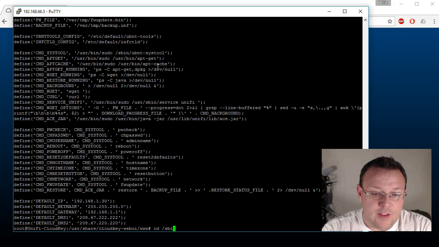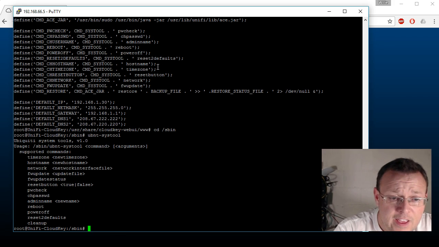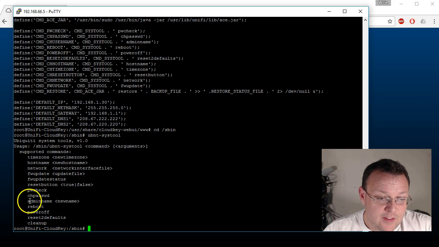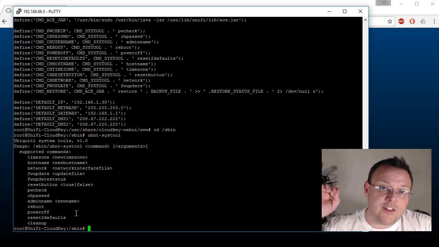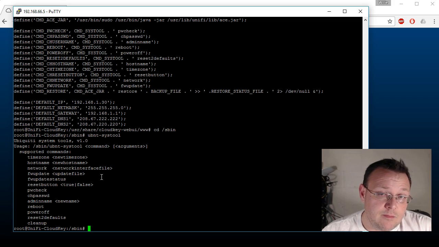Now we're going to go to the sbin folder, and we're going to look at ubnt-systool. If we type that in, we see that we can change the time zone, the host name, we can mess with the network, we can do a firmware update, we can do a firmware update status, we can enable or disable the reset button, we can do the PW check, we can create an admin. I think that's probably what that does. We can reboot, we can power off, and we can reset to defaults. So anything that you can do through the web interface can likely be done from the command line.